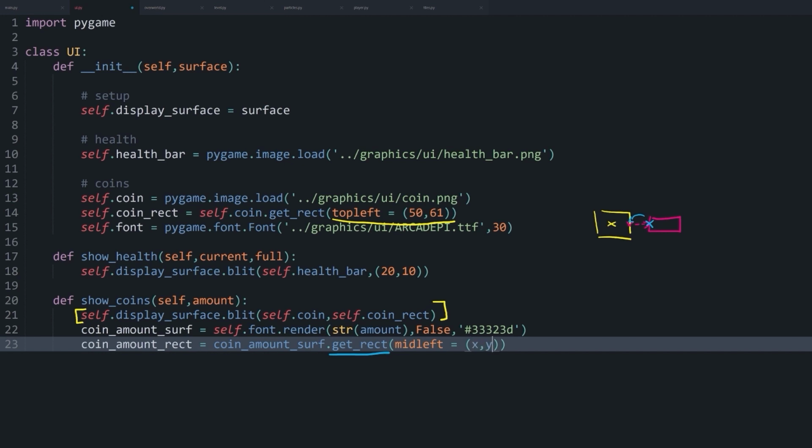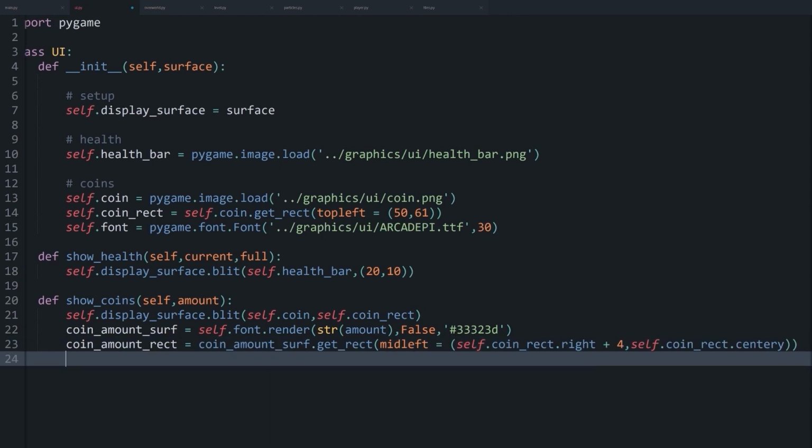Now the Y part is the easier bit, because all we want is self.coinRectangle.centery. So this is literally just going to be the center of this rectangle. Now for the X argument, we essentially want to get the right side of this rectangle and then move a couple of pixels to the right. And well, all that means in practice is I want to get self.coinRectangle.right and then add a couple of pixels toward that. So in my case, +4. And now we can use that information to actually draw something on the screen.